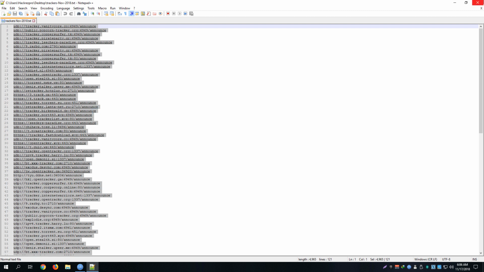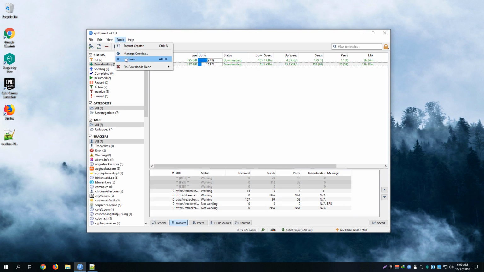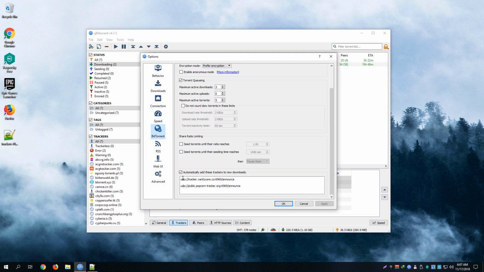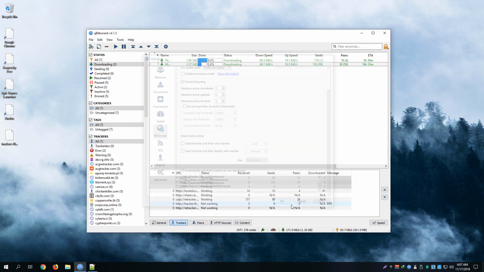So we're just going to copy that one, and then go to Tools, Options, and go to the BitTorrent tab. Again, these settings are just specifically for qBittorrent. If you would like me to create one for uTorrent, you could just comment down below, and I'll try to make a separate video for uTorrent. So I'm going to select all of this, just right click and paste it. It should paste everything right there. Just click Apply and OK.